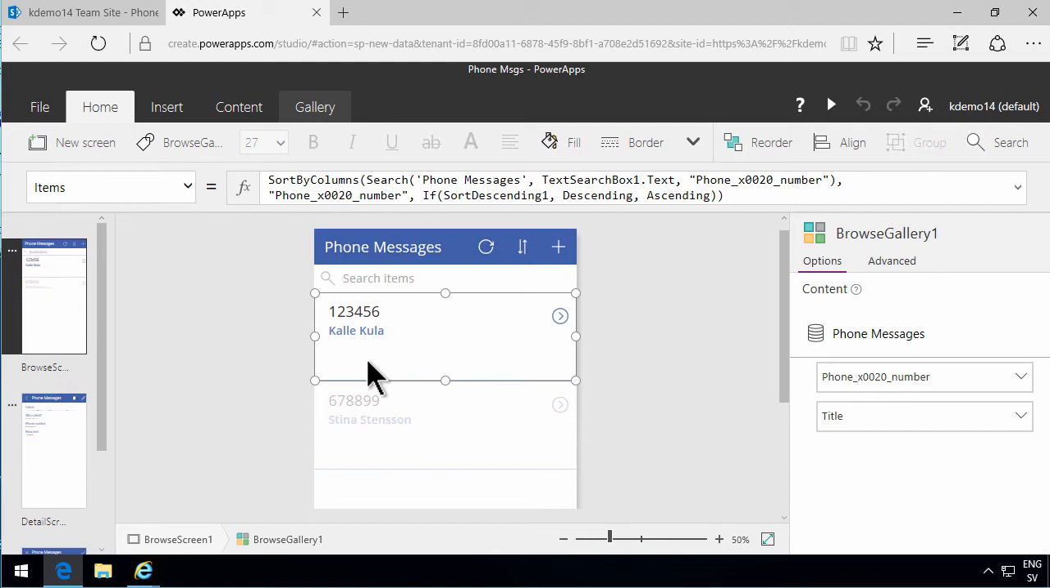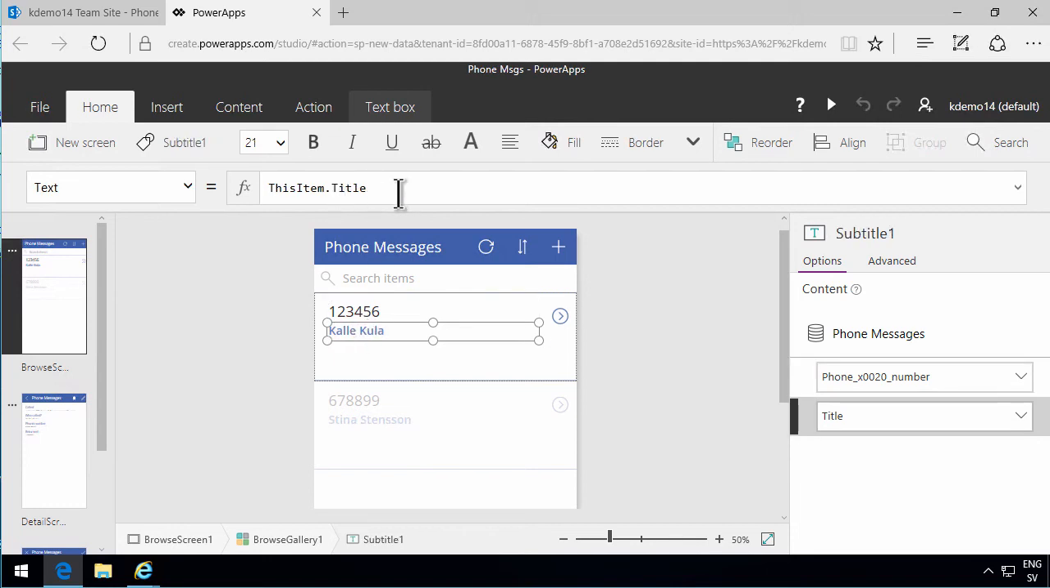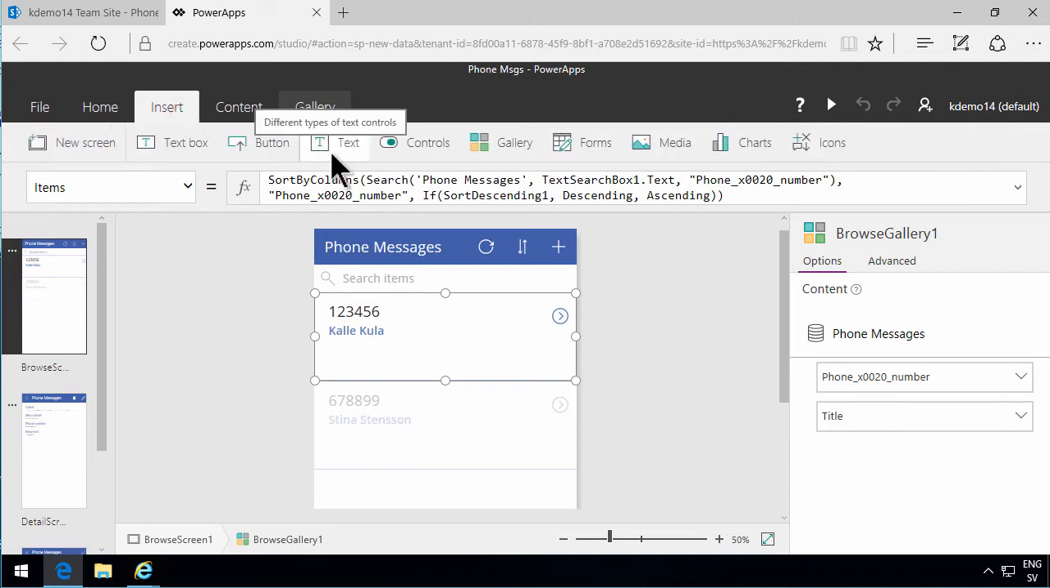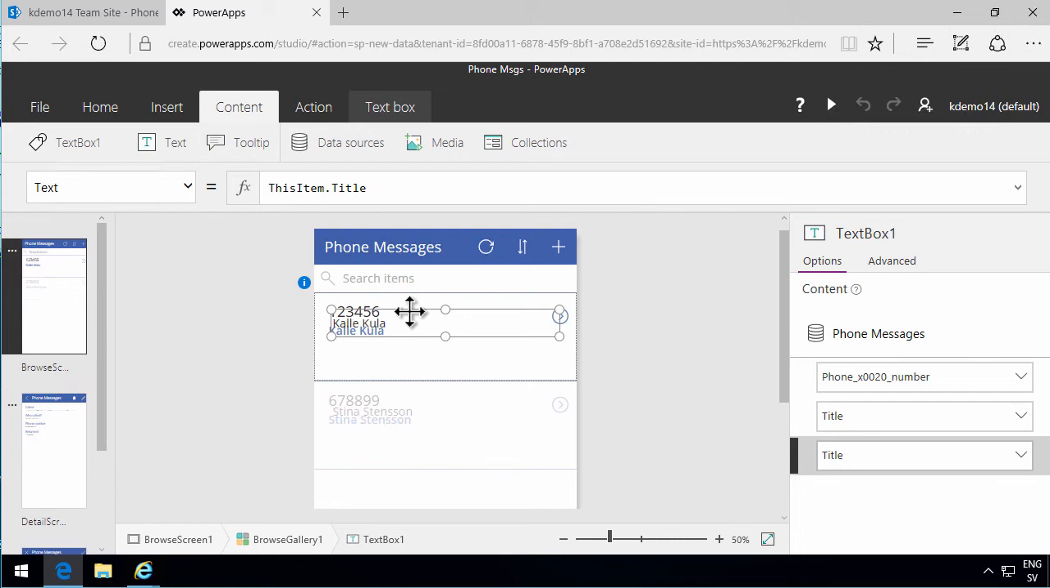Now I'm going to add another text box here, or another label actually, that is showing me the person who was called. This is the phone number that was called, and this is the title, the person who called. In the next one, I'm going to add who was called. So I'm going to insert a text here, just a text box, and move that down here and make it aligned.